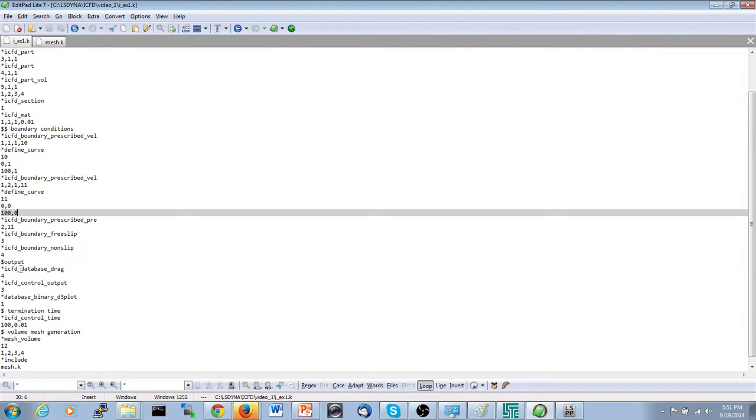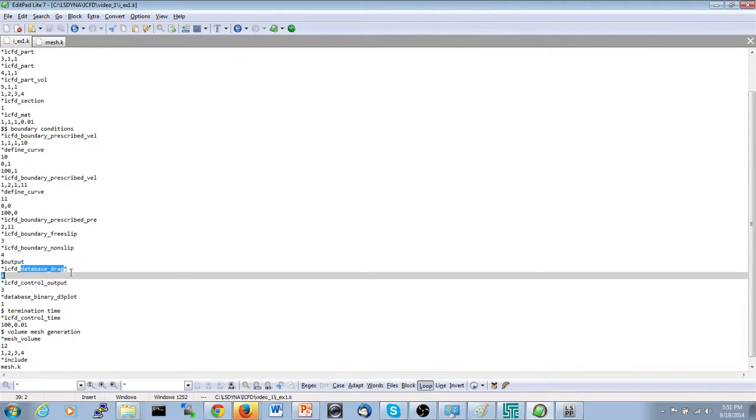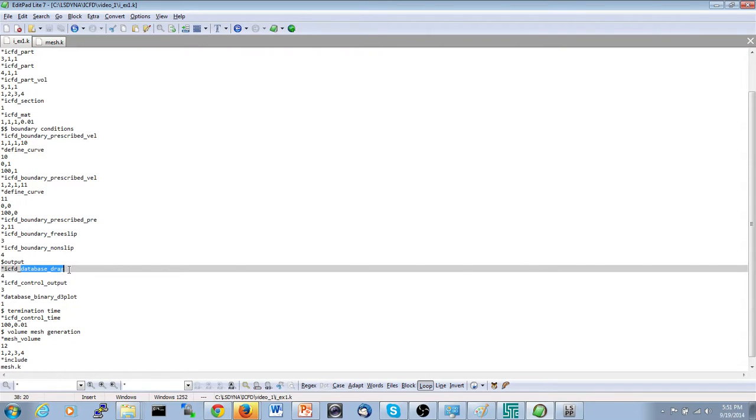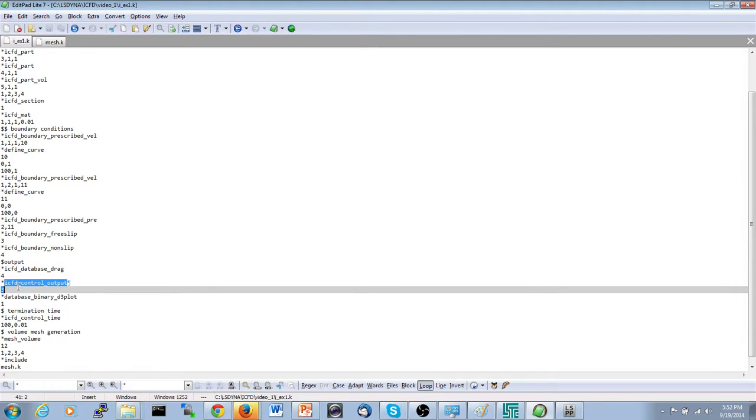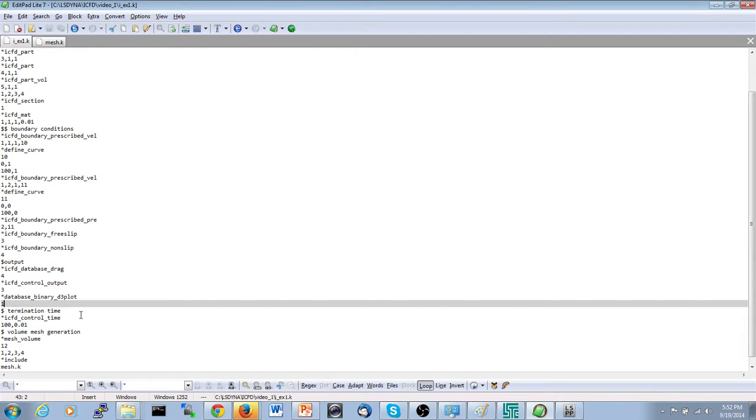Then a few words about the next keywords. Here you see this comes from the database keyword family, which basically triggers all the outputs, the numerical values. If I put here number 4, this means that I want the drag and lift forces that are being applied on my cylinder output in ASCII format. Then this keyword here determines the level of output, the level of details I want on my terminal window. So if I put in 3, that means that I want a lot of things. I want the solver to give me a lot of information regarding convergence, time step, and so on. Then of course the field plot output frequency.